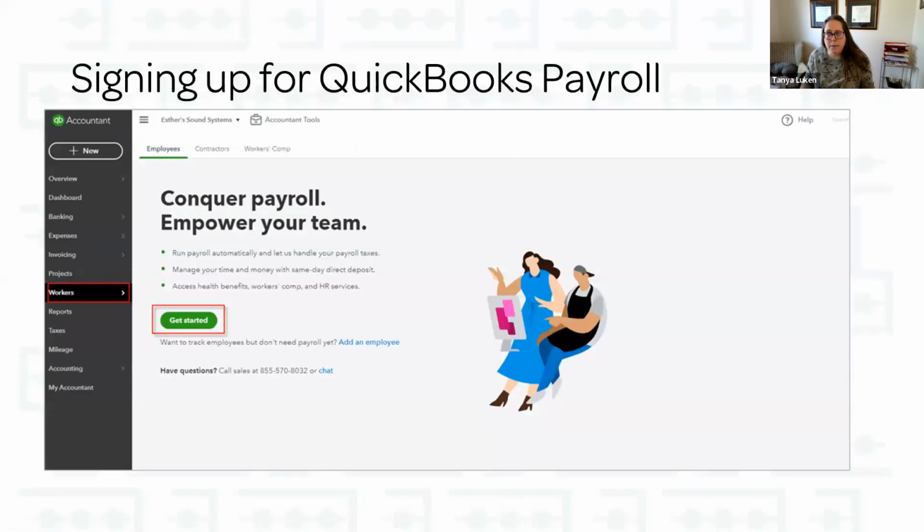If you want to sign up for payroll, you just go into workers or payroll and then you click get started. If you do get started, it's going to ask you some things about, do you want to track your employees' hours? Do you want help setting up your payroll? Do you want to have someone assist you if you receive a notice from some regulatory agency? And do you need HR support?